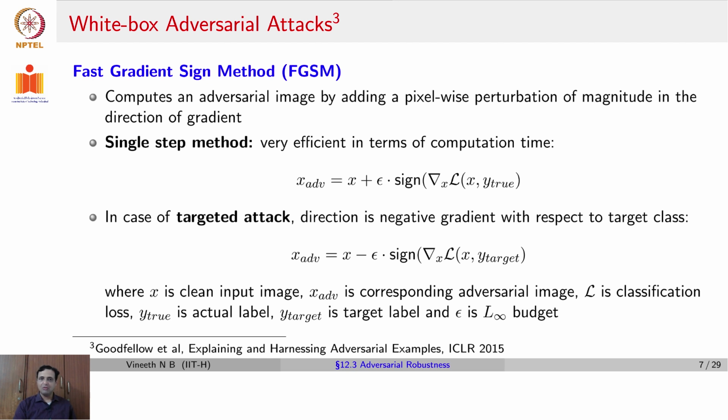If this had to be done for a targeted attack, it's the same method. The only difference now is you go in the direction of the negative of the gradient of x, assuming that the gradient is computed with respect to the target label. Remember that when you do a negative, you're trying to reduce the loss with respect to the target label. So you're now trying to make the model think that that sample is a different label.